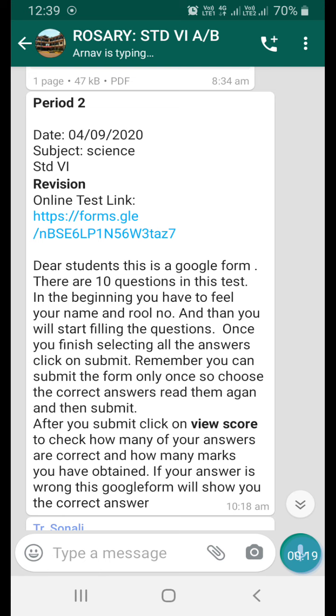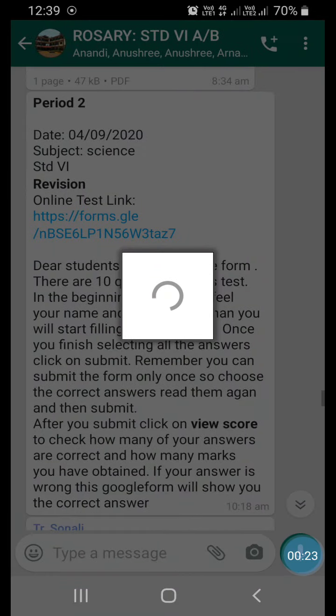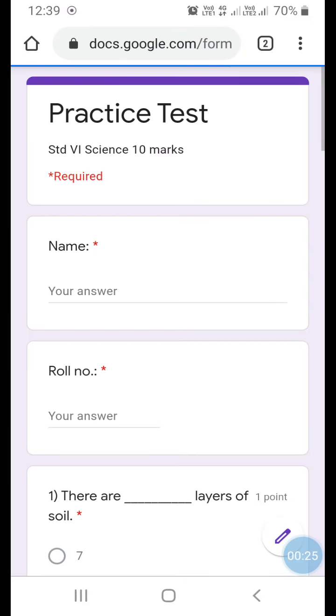Link you have to first open. So just click it once and you find the link gets opened in a Google form. For this you have to see that whatever mobile you are using, it has to be signed with a Gmail address. Okay, for that you can take your parents' help to make the Gmail address active in your mobile.